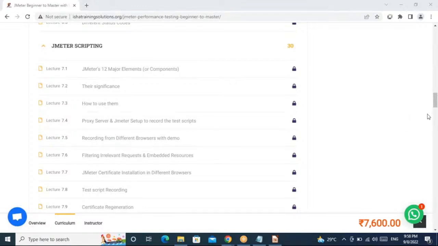So we had a query like how long is the course duration? So the course duration will be 35 hours, as I mentioned. However, there is no hard and fast rule that we will cover in 35 hours only. If the course gets spilled over to the next sessions, we'll definitely cover the topics. So it could be like 38, 39 hours.